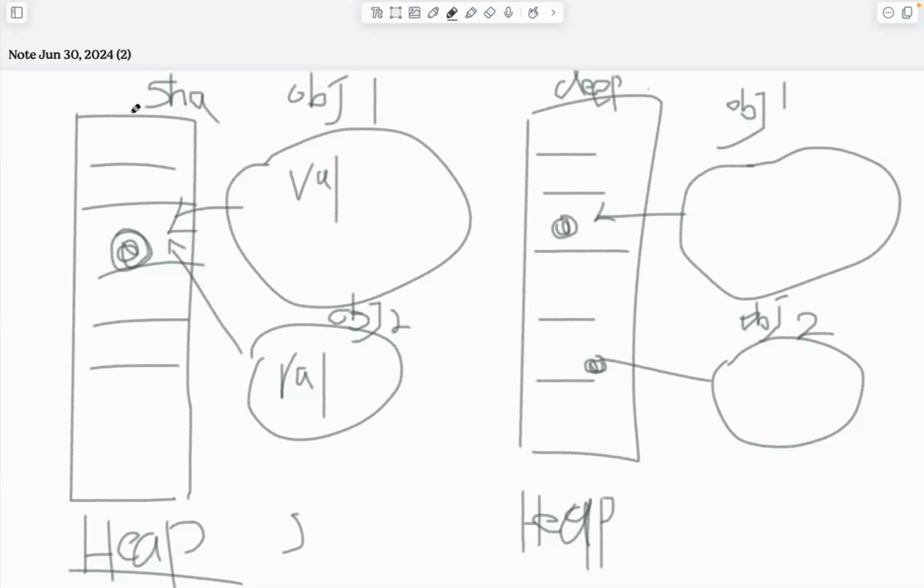Now, this is shadow copy. Now we have two objects. These two objects have the same value, maybe we call it Kevin. Then object two also has Kevin. They have the same value. Shadow copy means these two objects point to the same place.